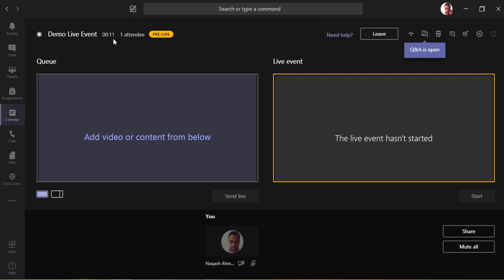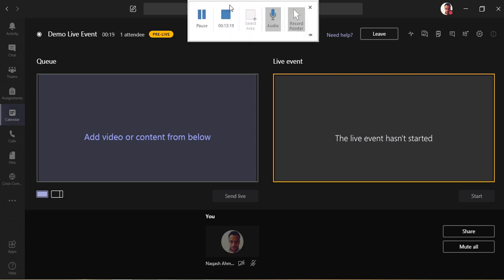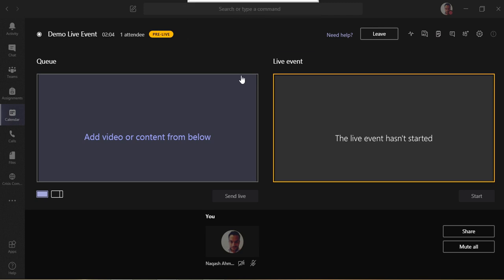You can see the timer has turned on, but that doesn't mean the live event is going on. It is not live yet. It is pre-live. What that means is, this is a pre-live event because the administrator, the organizer or producer, will have to administrate it first. You can see the screen here, and you can switch between views like this.